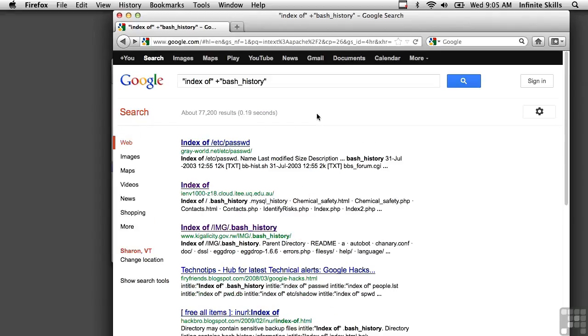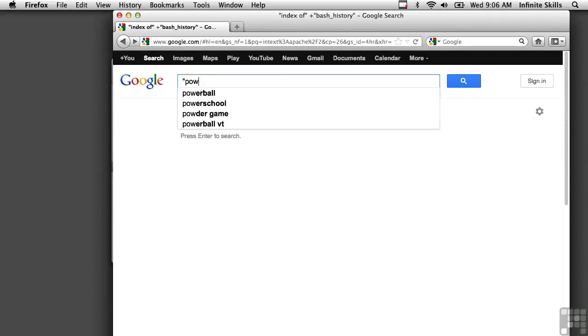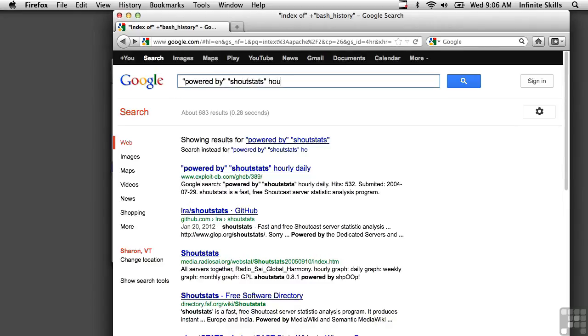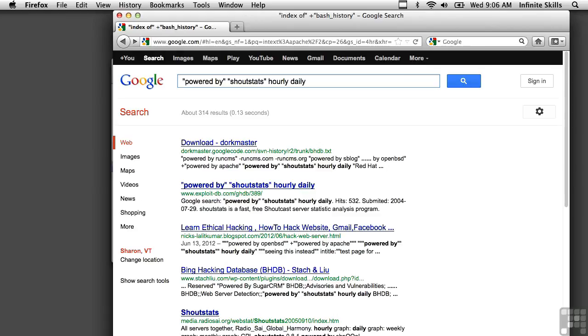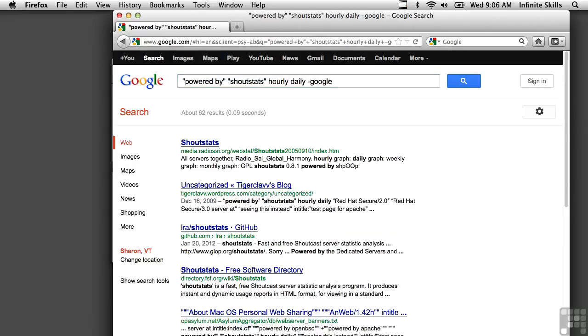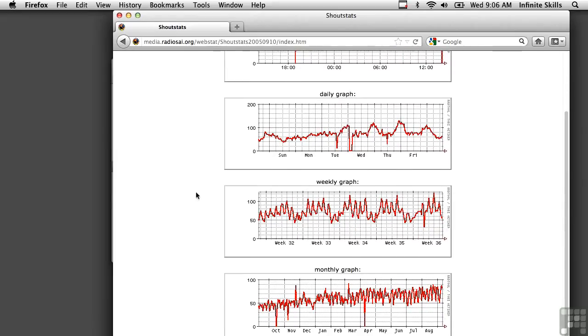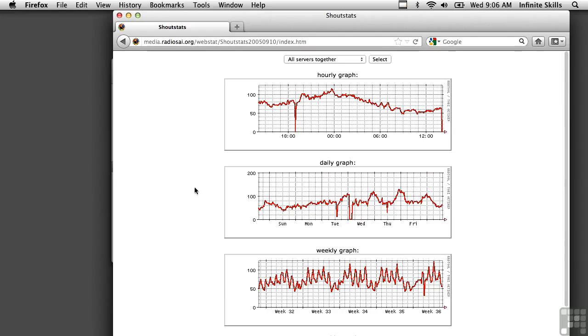We can also look for things like specific servers. So we can look for "powered by ShoutStats", and then we're going to look for the words hourly and daily, and that will give us pages where statistics from Shoutcast servers are available. And we may want to drop off Google so that we avoid places where it references Google hacking. So here's a page right here for a Shoutcast server, and we've got a particular server that's available. You can see it's at this address here.